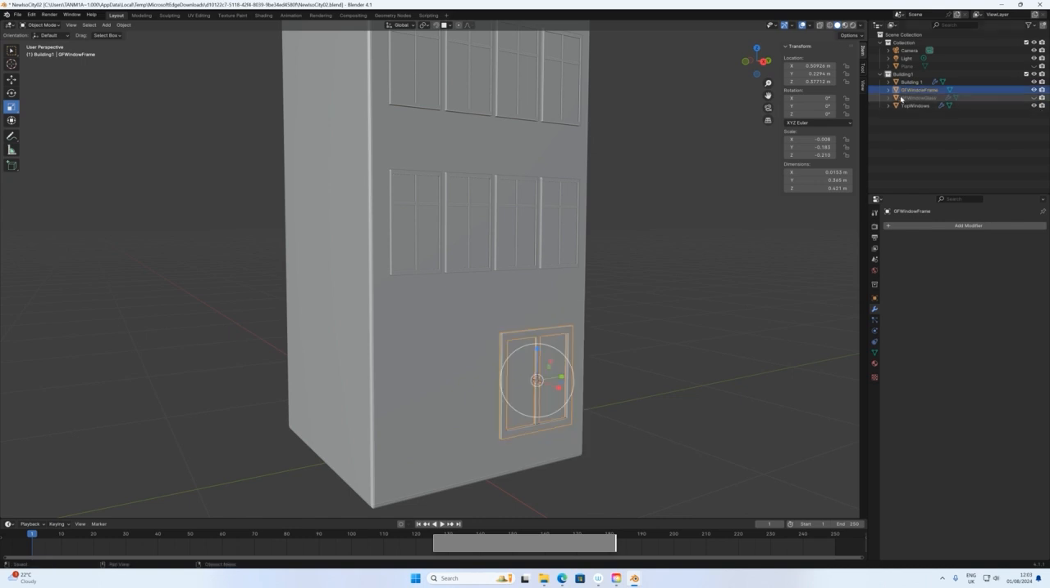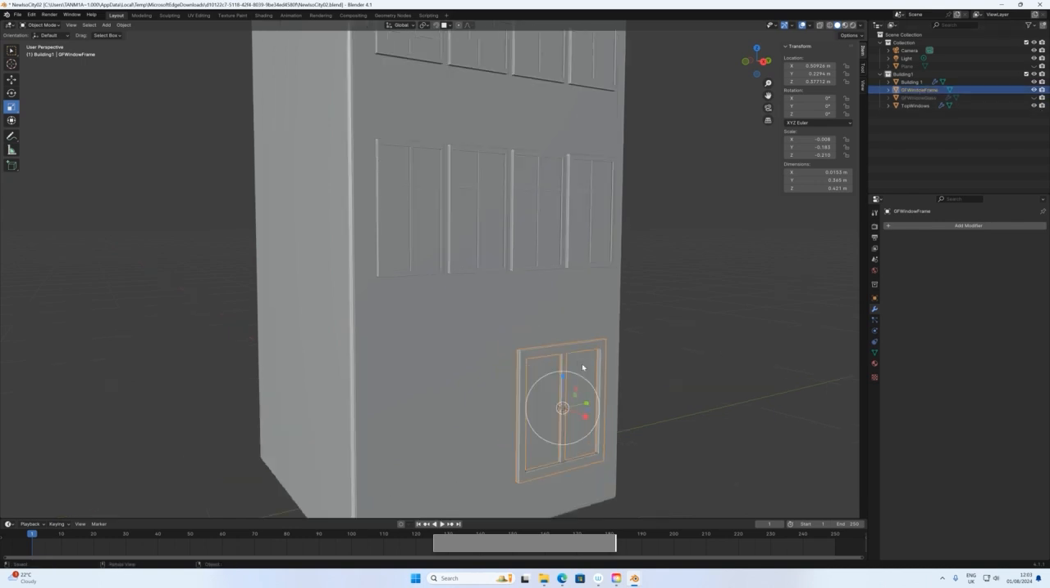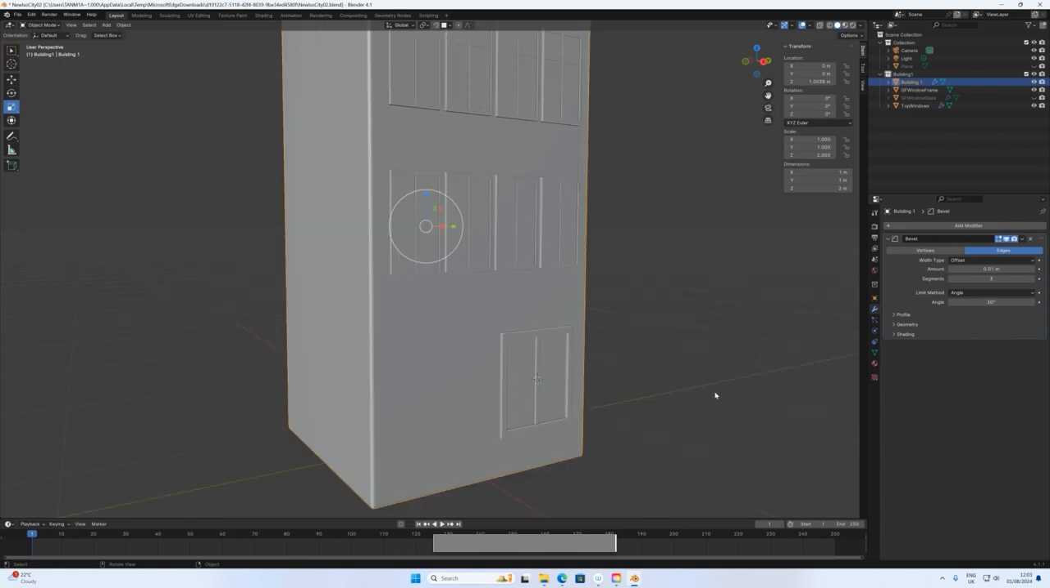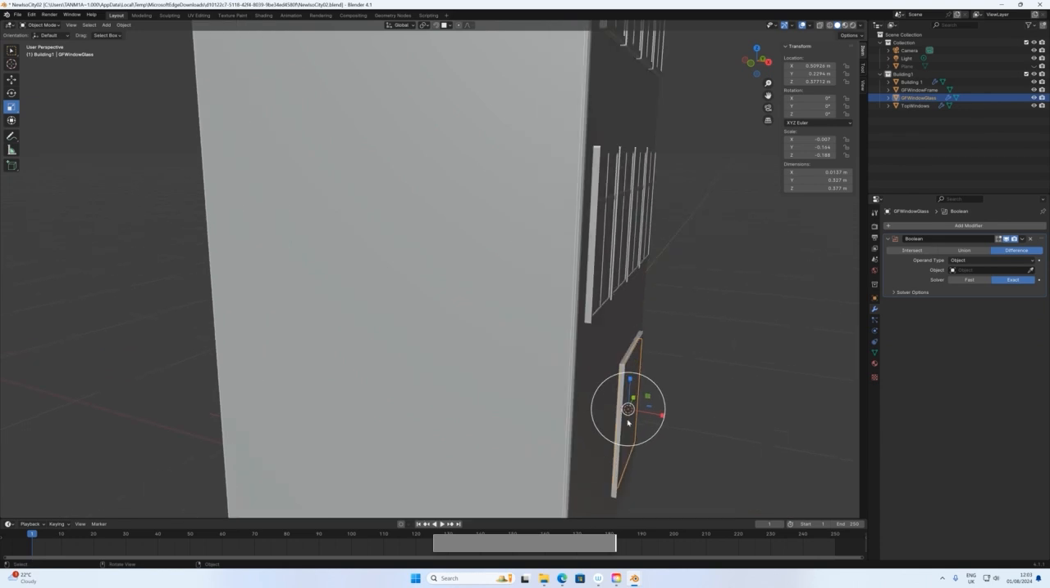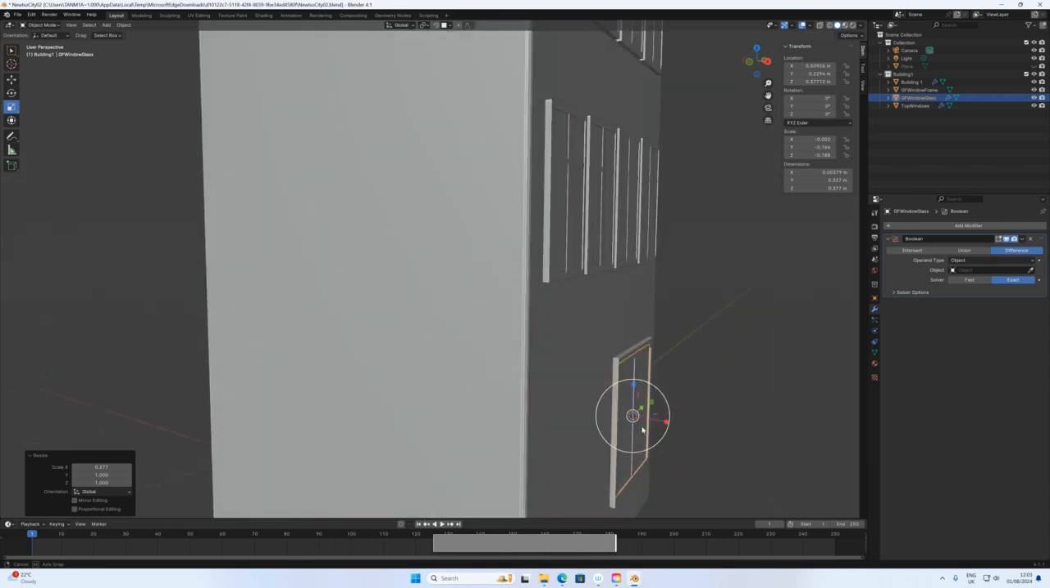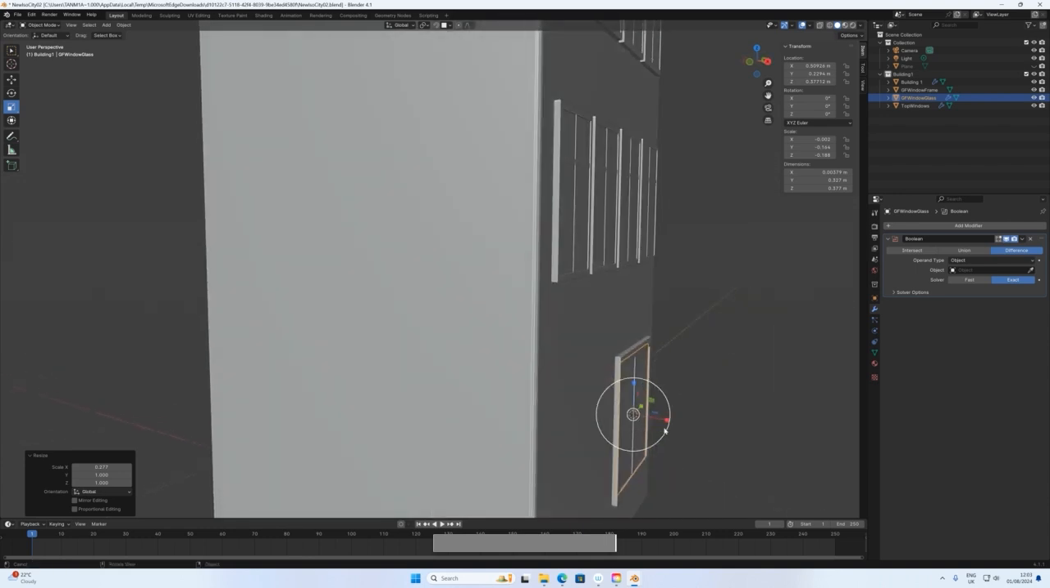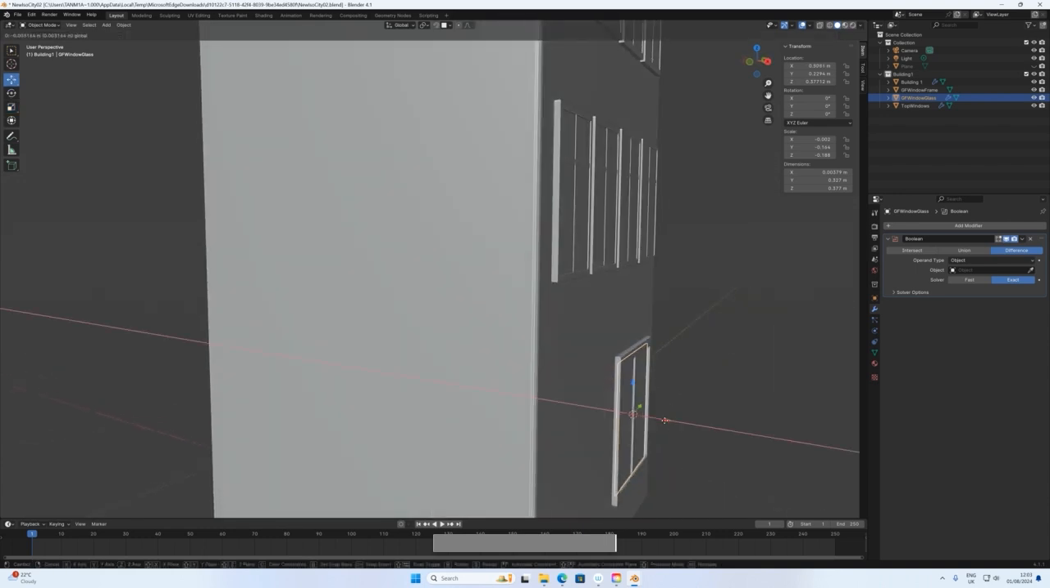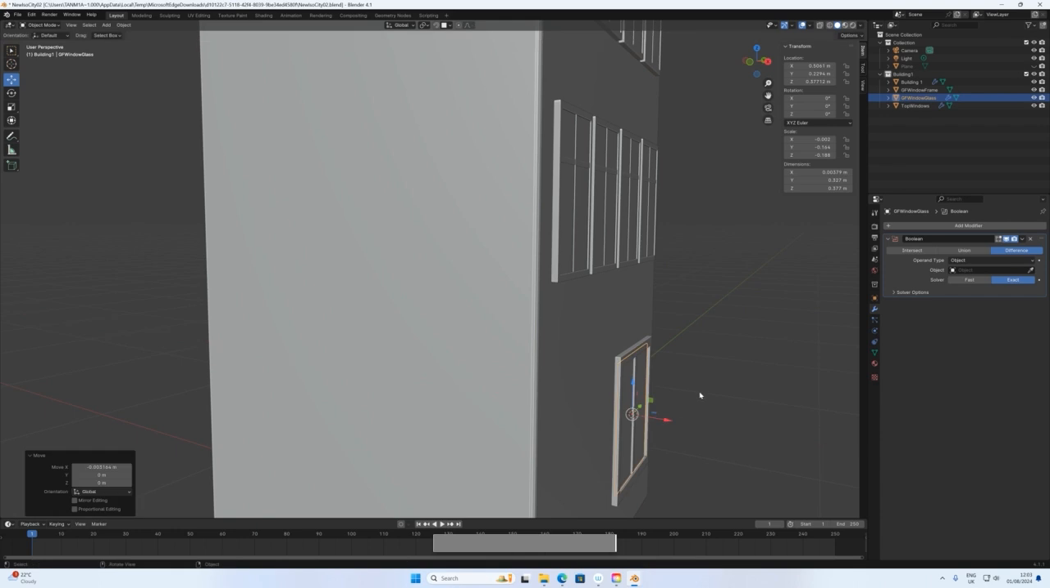Okay, because now I kept the same name there, so I don't need to rename again. Bring back my window glass. So my window glass now is at the front, so I'm just going to scale more in X and potentially just G and move it back a little bit. Okay, that's fine.